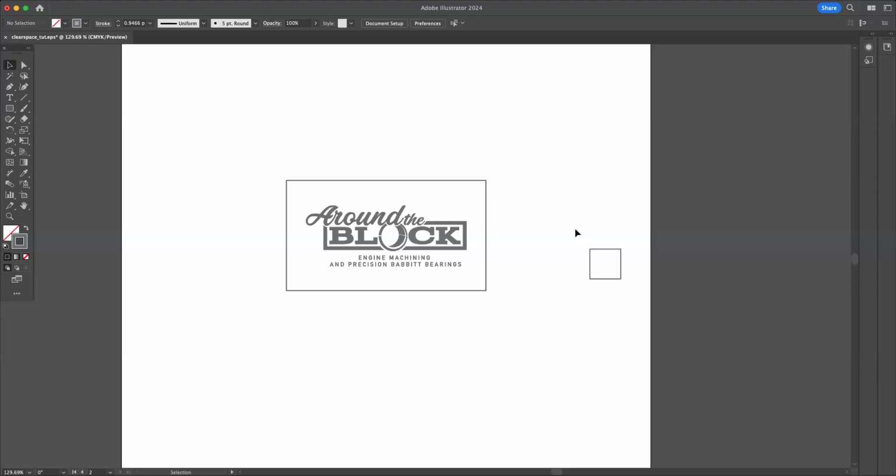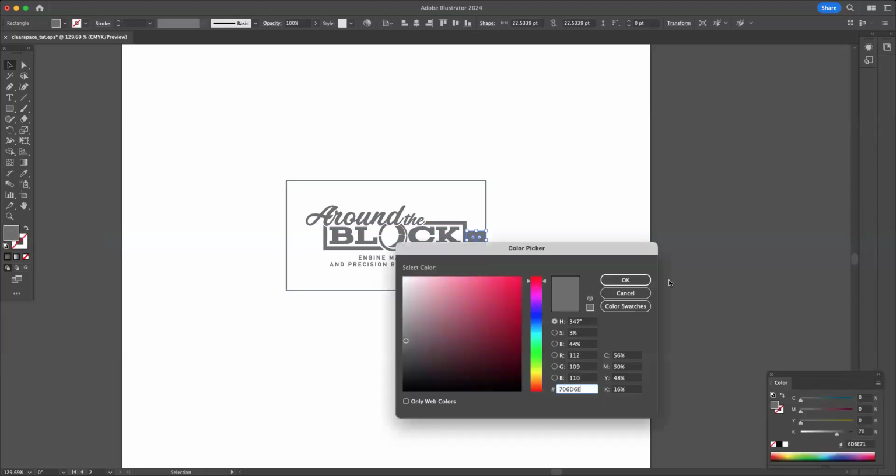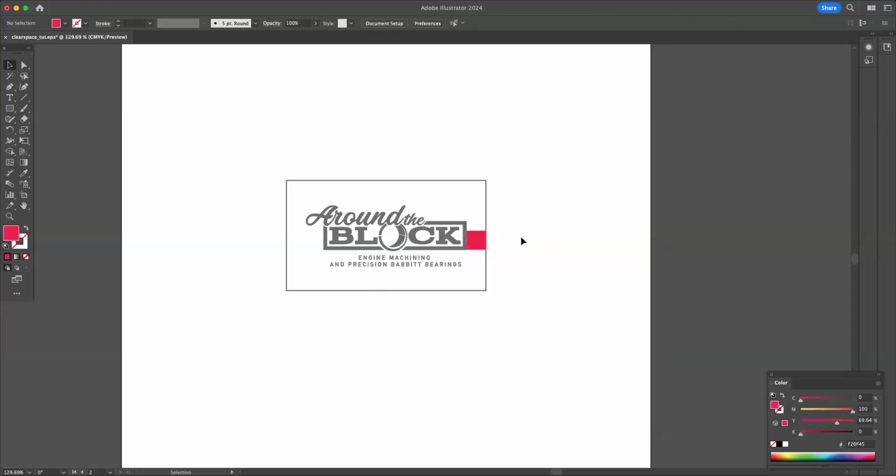So then what I want to do, because I need some way to indicate that, I'm going to look for something in the logo that may fit that space. So I'm going to bring my little square back and holding shift, I'm going to scale it down. I'll just give it a fill here, and I'm going to give it a color so it kind of stands out from the rest of everything.